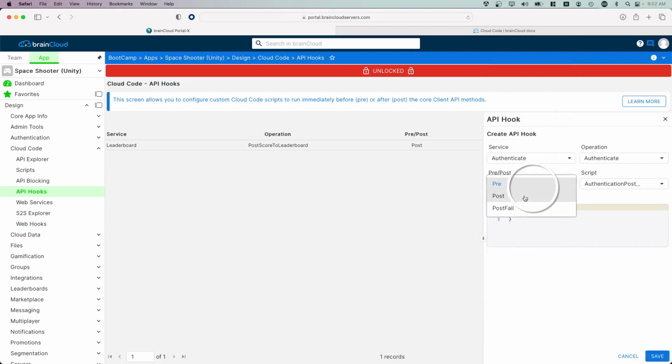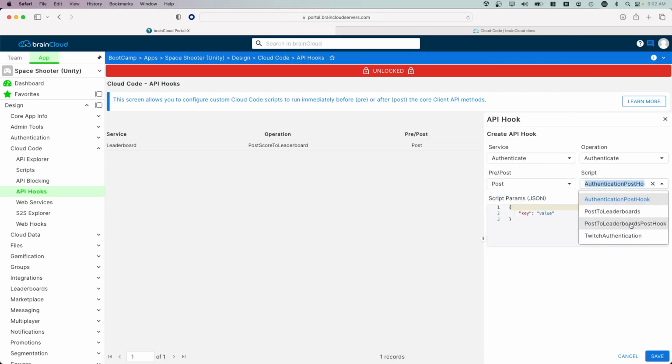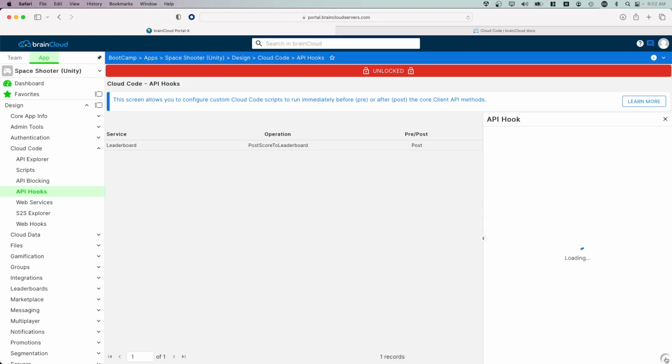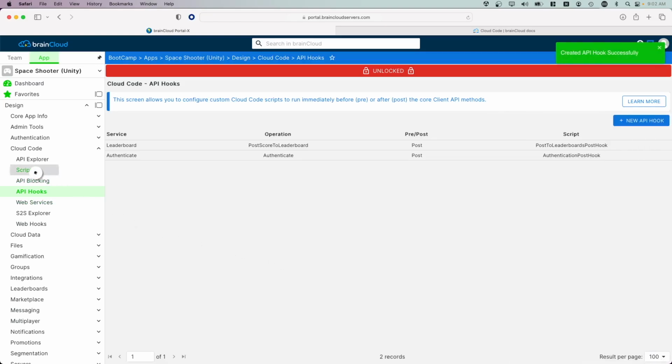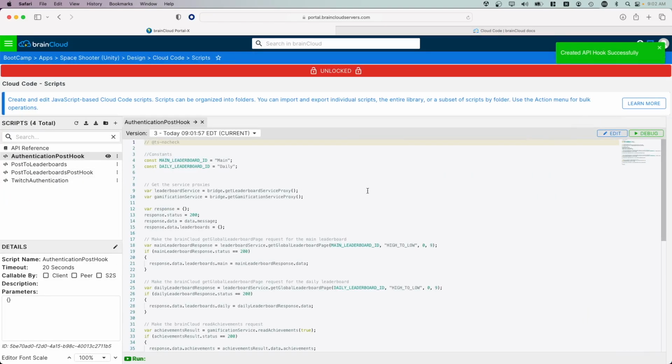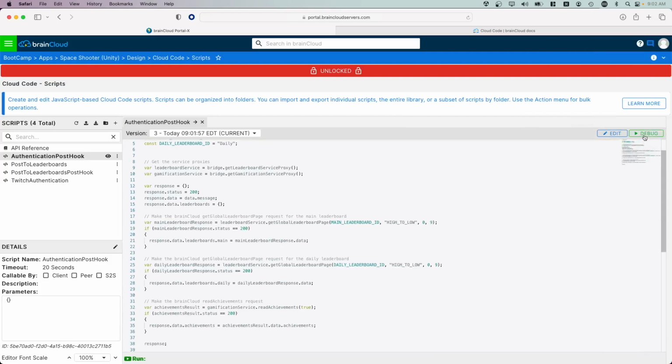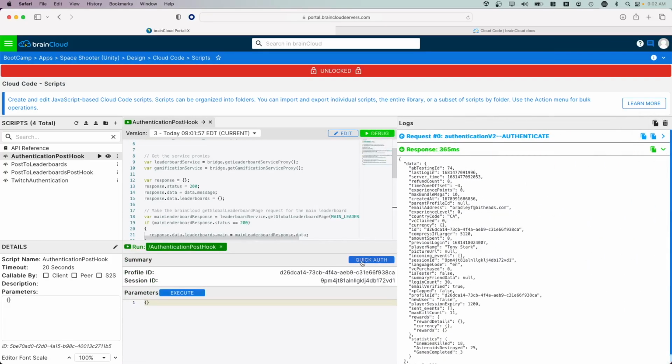Set the hook type to post. Ensure that the selected script is the authentication post hook script that we just wrote. Delete the parameter, then click Save. Click Scripts. On the right, click the Debug button, then click Quick Auth.